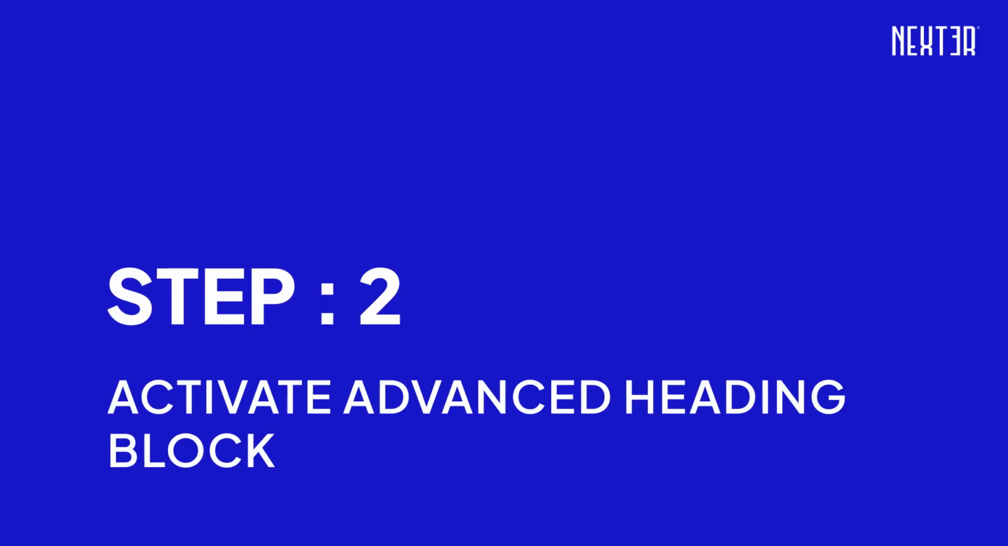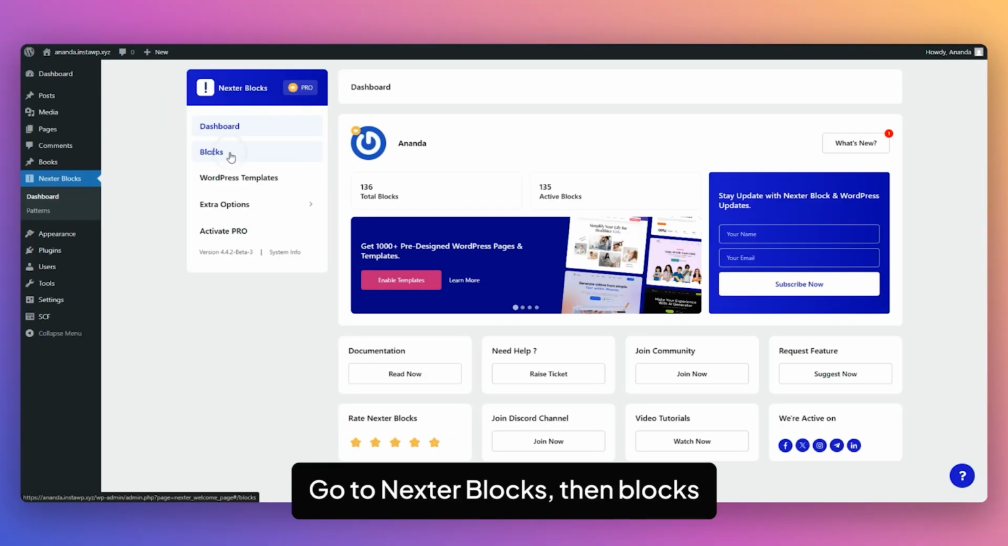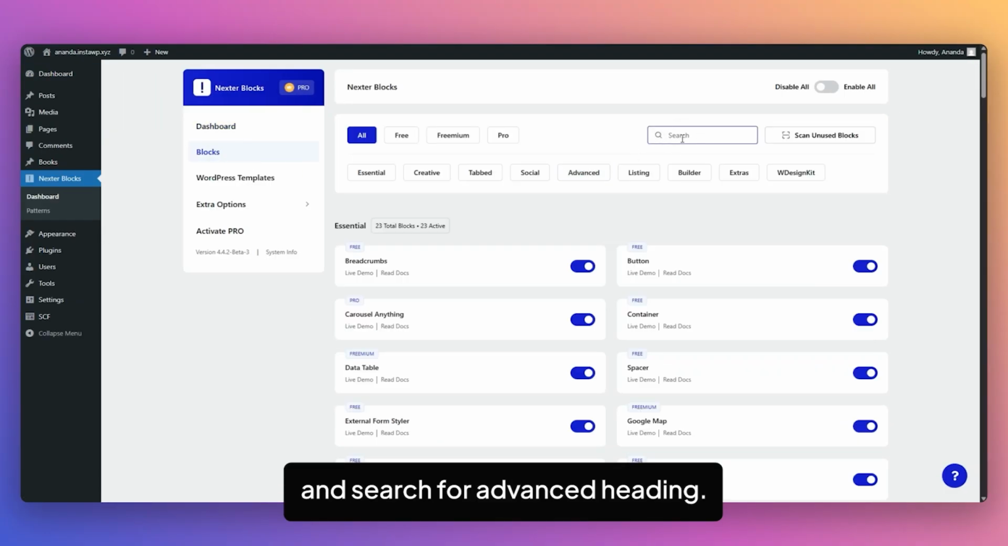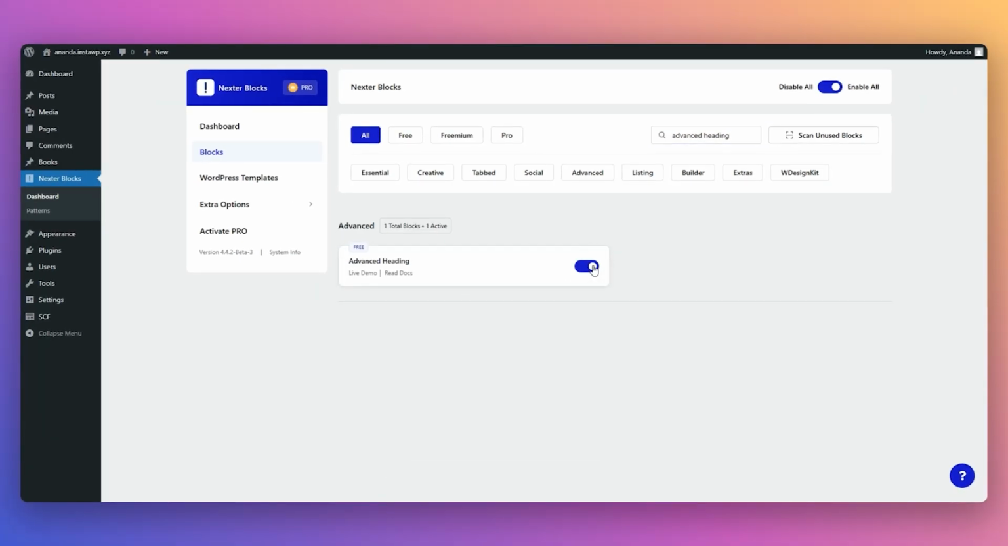Step 2. Activate the advanced heading block. To do that, go to Blocks, then Blocks, and search for Advanced Heading. This is the block. Simply enable.